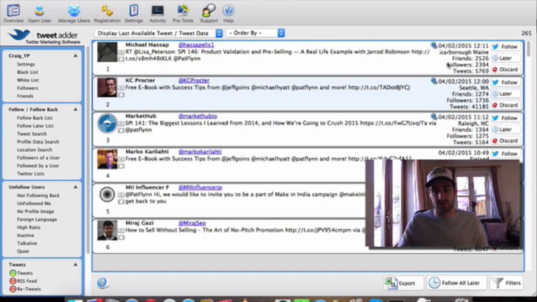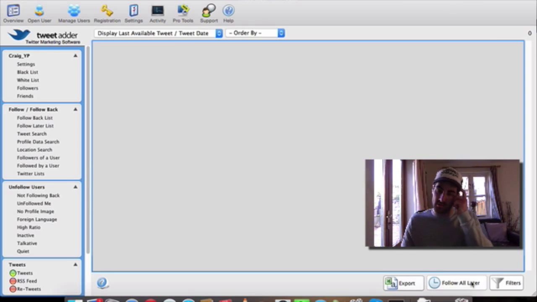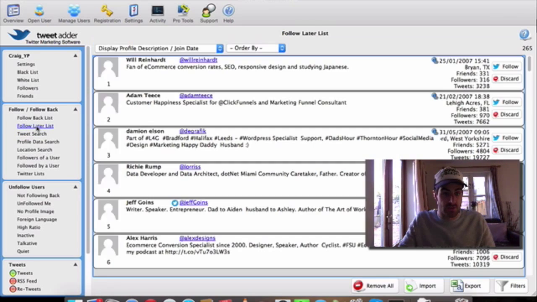And then I'm going to ignore all of this. It's actually pulled up 265 people, and I'm going to go down to the bottom right-hand side and click follow all later. I'll explain why I'm doing this. When I hit that button, on the left-hand side above tweet search is the follow later list, and they've been added to this list.